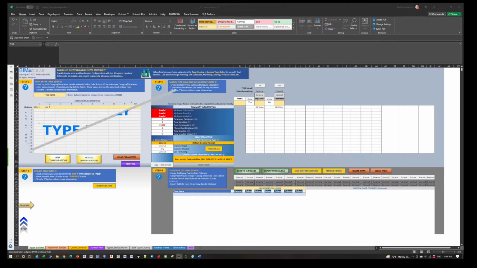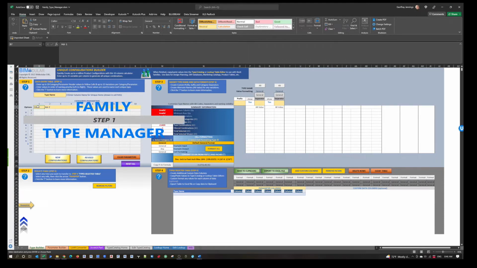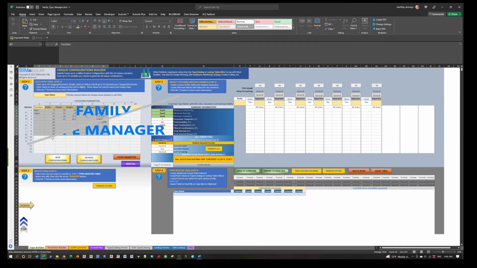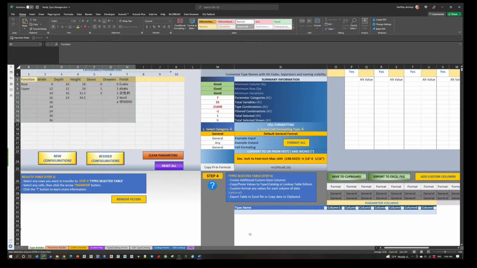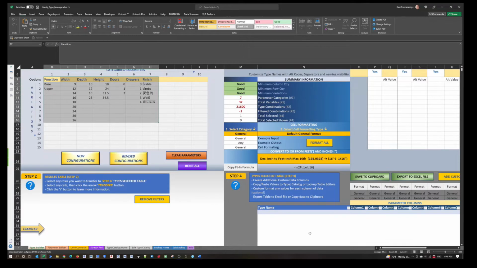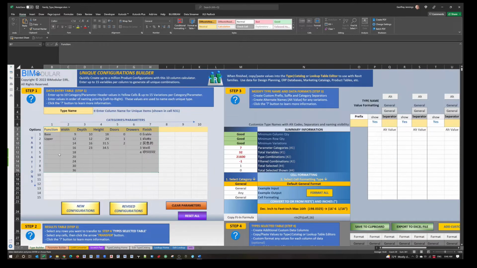So in here, what we're going to do is grab step 1. I'm just going to paste some data here. So we've got some cabinetry being shown. Let me zoom in here. And you'll see here we are going to run calculations, determine all of our various options we have for a base and upper condition. Here's the widths of our cabinet, our depths, our heights, including decimal values, number of doors, number of drawers, and then also our finishes.